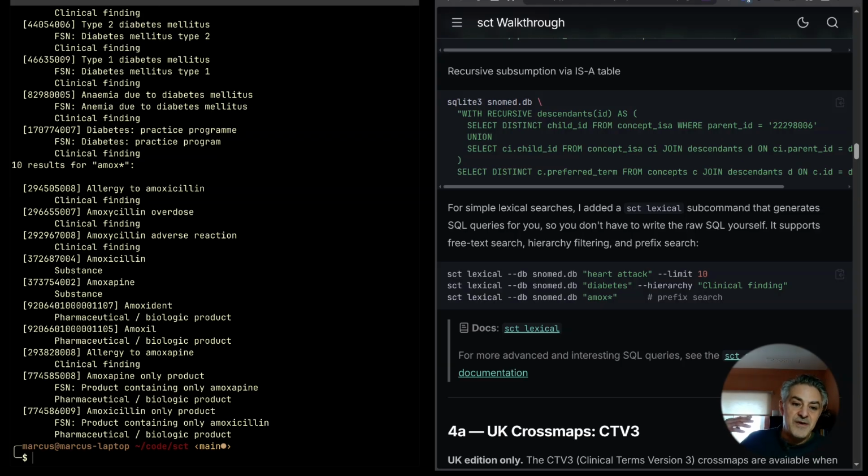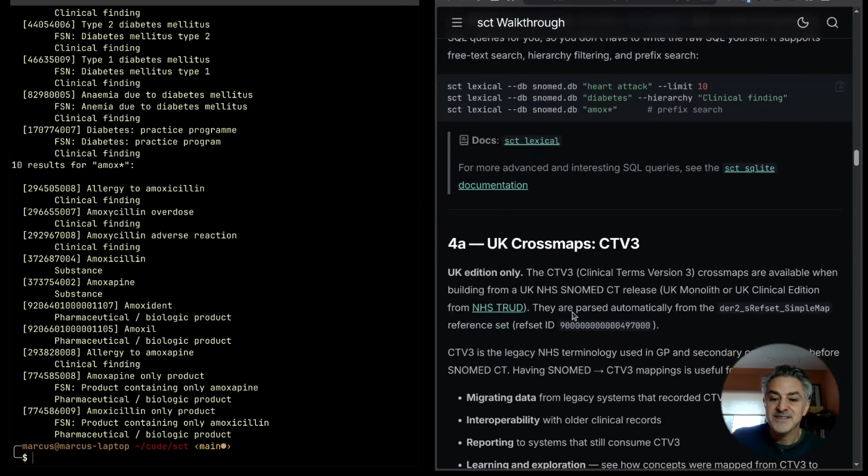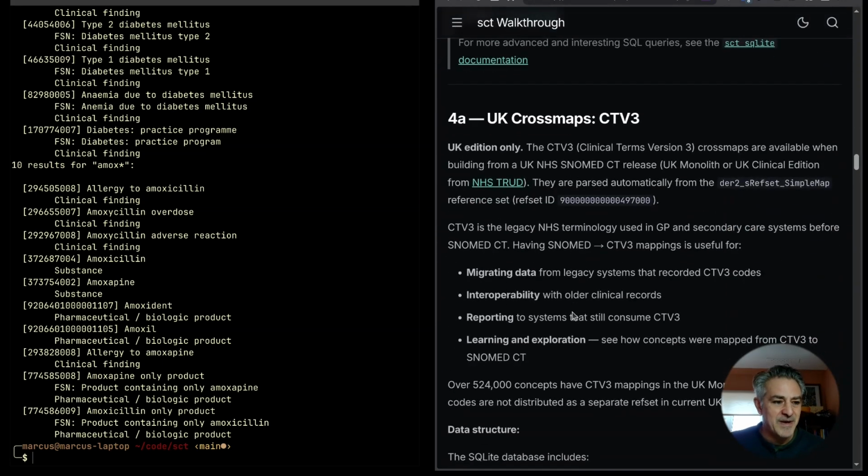This is all very much like a pre-alpha thing. So if there are bugs, please tell me about them. I will fix them. But at the moment, it's quite a promising way to be able to play around with SNOMED and really learn about what's in there, and maybe even make it easier to use so that we can get better tools out the other end.